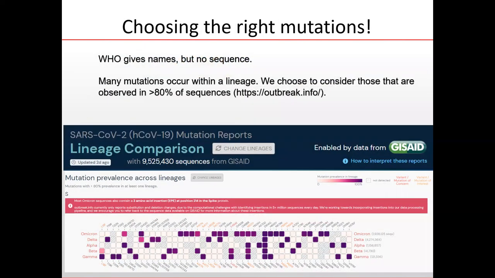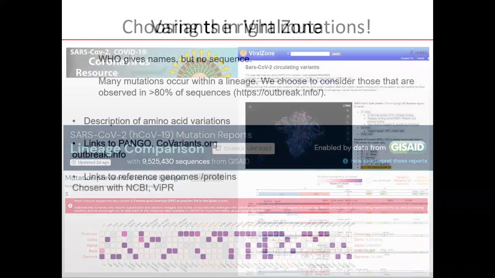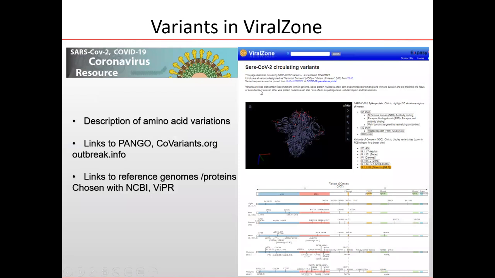And it has been quite a difficulty to find a reference sequence. So at the end of the day, we made an agreement between the BV-BRC and US ViPR people, which also provide reference sequences, and Nextstrain, and other people in Los Angeles to agree on the same reference. So every resource displays the same reference sequence for Omicron, for Delta, Alpha, and so on. So it's to make things more comprehensible for users. So we've made a resource I will show you in ViralZone about coronavirus, and then a variants page, which describes variations, links to Pango, CoVariants, outbreak.info, Nextstrain, links to reference genomes and proteins so that people can get really hands-on with the sequence, not just read the mutations in the literature.